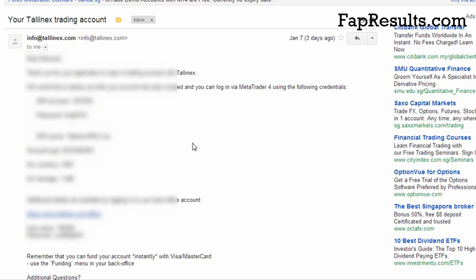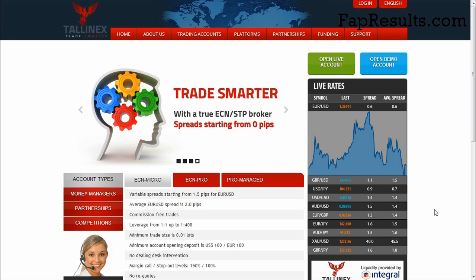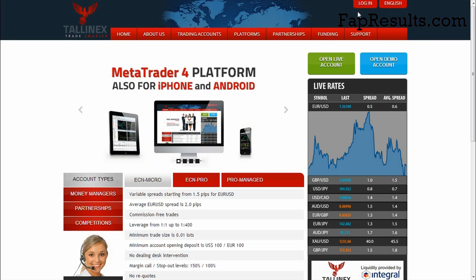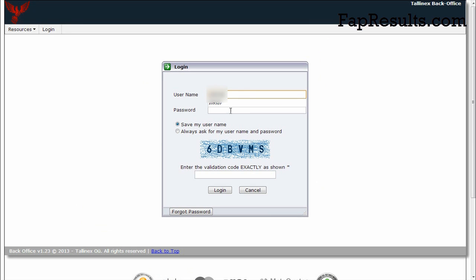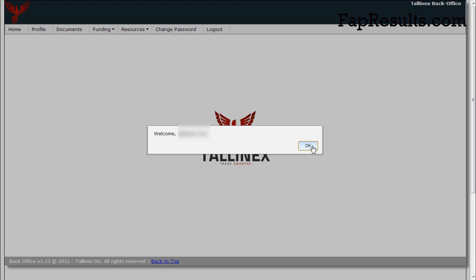all the essential details about your account, and of course the username and the password as well. In order to top up money into your Tallinex account, you have to log into the back office by clicking here. Once you are at this page, you have your username here, and you can enter your password as well. Then you can either save your username or always ask for my username and password. In this case, I'm just going to click on save my username, and then you'll be required to enter the validation code and click on login. After you're done, just click on OK.